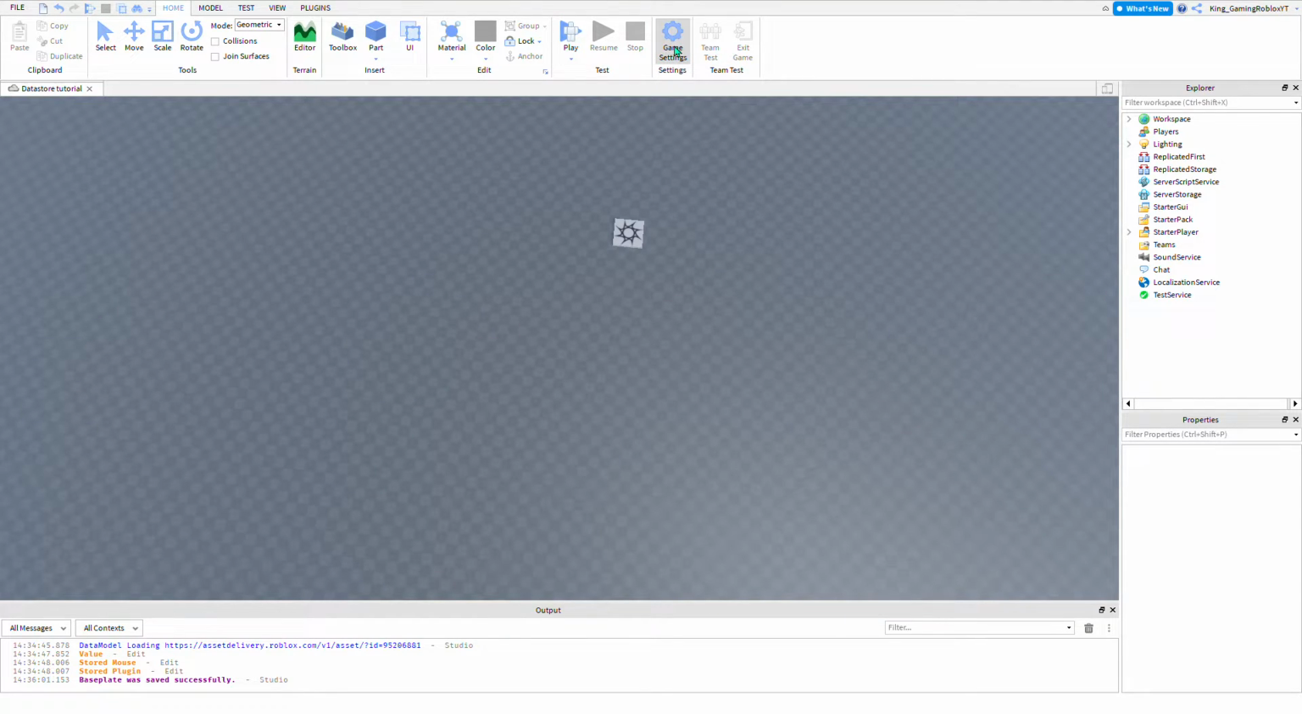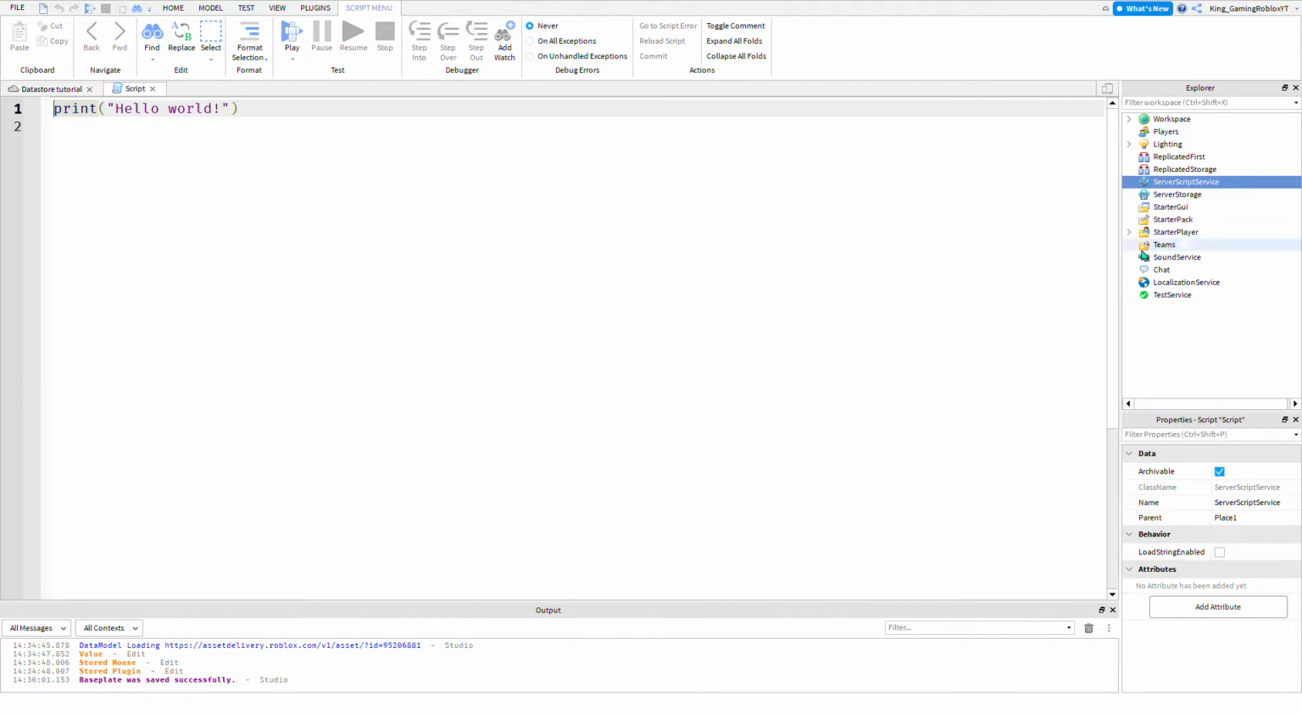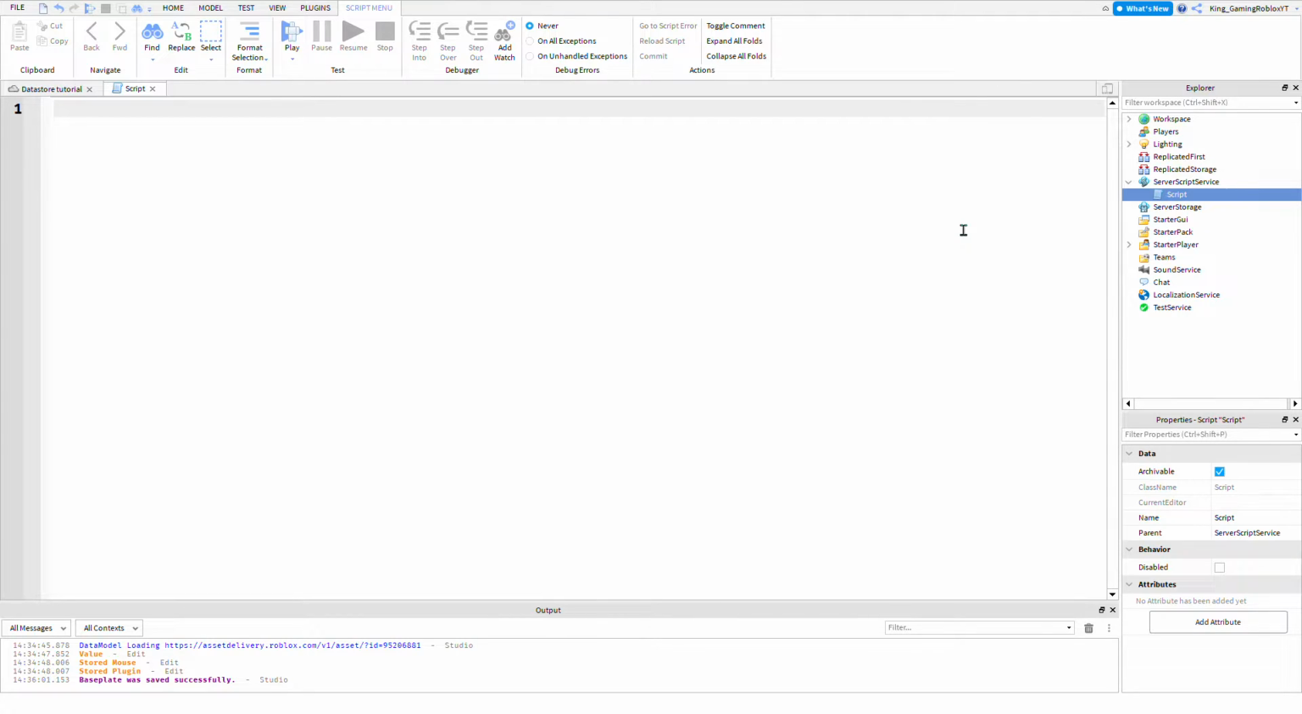Once you've done that, click on the game settings, click on security, and then click on enable studio access to API services. This will allow Roblox data stores to communicate with the game. Then click save. Once you're done with that, you want to insert a script into ServerScriptService. You can name the script whatever you want, but for this tutorial, I will be naming it data store.